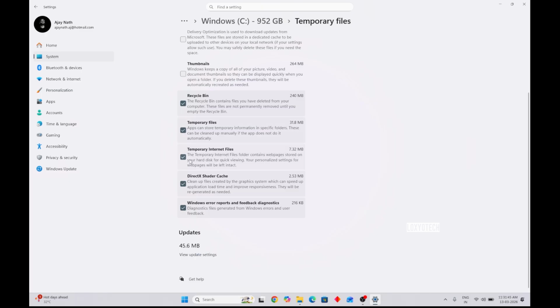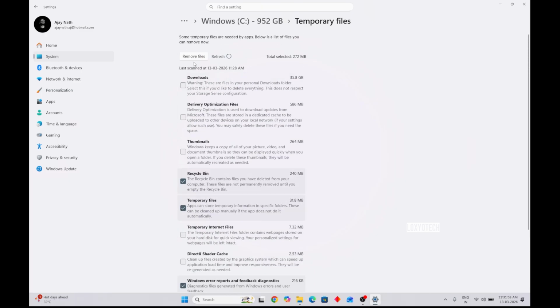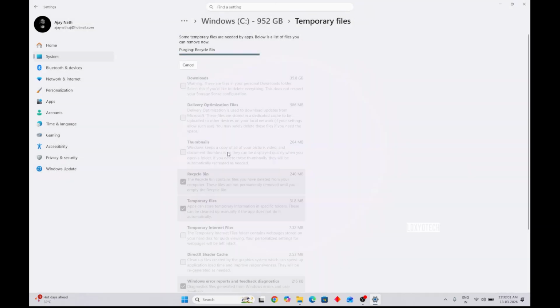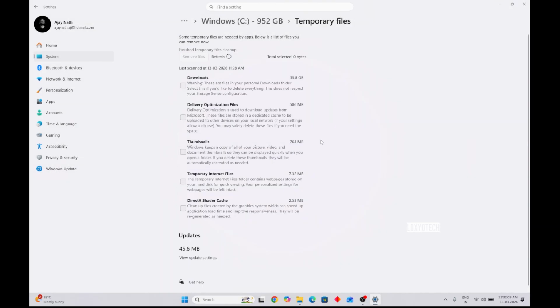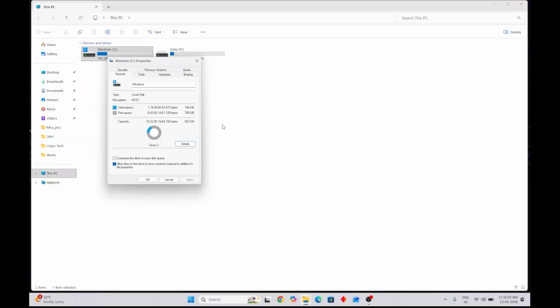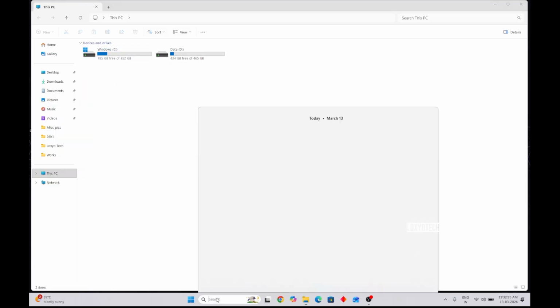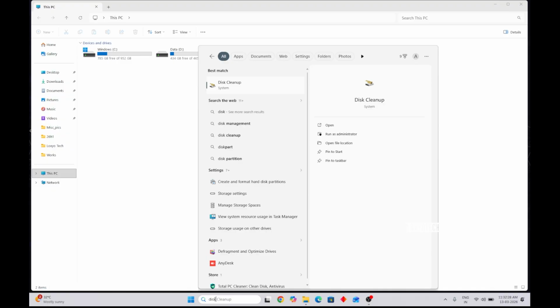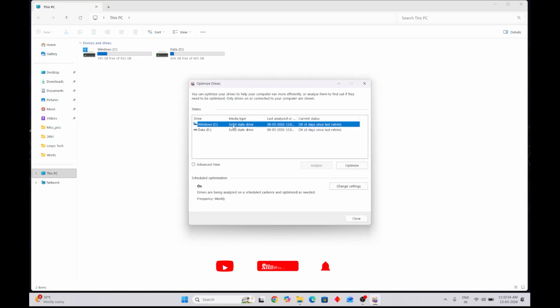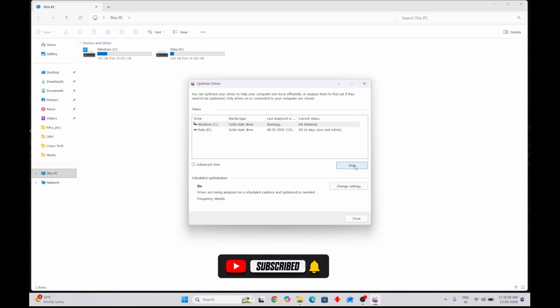Select the files that you want to delete. Then click Remove Files to clean it. The last method. Click on the Start menu and search for Disk Defragment. And open the app Defragment and Optimize Drives. Then select the primary drive C and run a defragment.